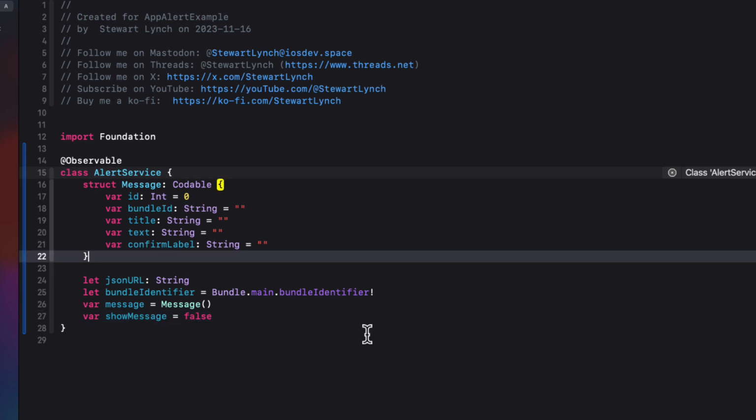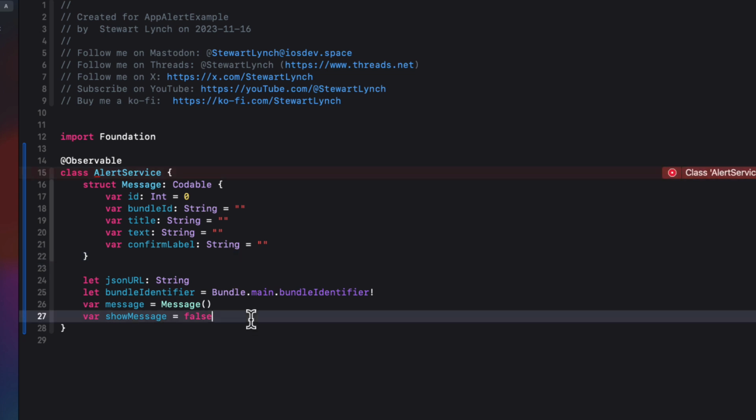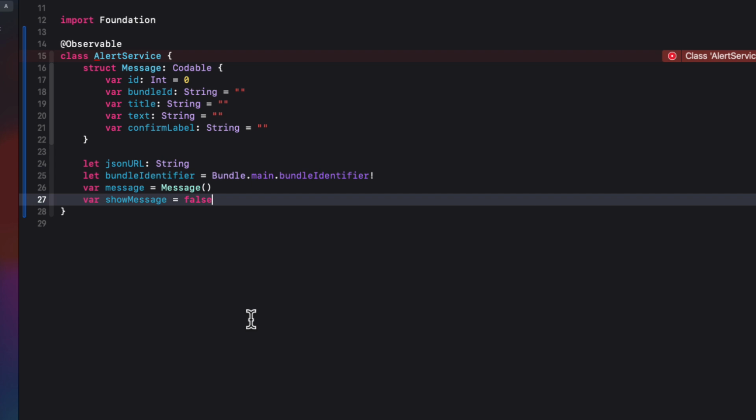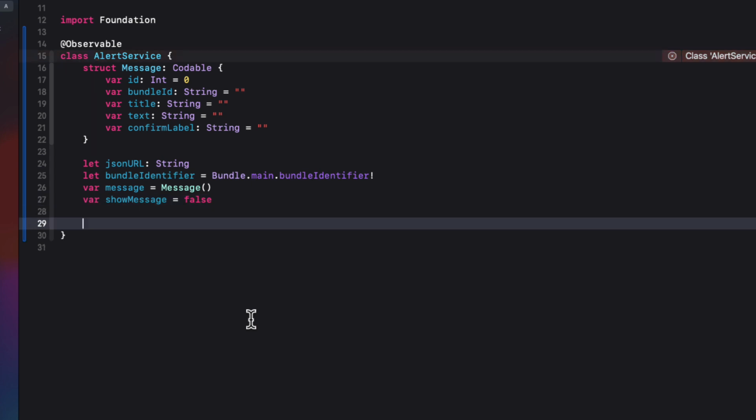Well, every time the app runs, we want to be able to fetch and decode the JSON, find the object corresponding to the application's bundle ID, and then compare the ID to one that you will have persisted in your application somewhere. Now, if that ID is greater than the one stored, then we want to present the message as an alert and update the ID so that it doesn't present again next time the application launches.